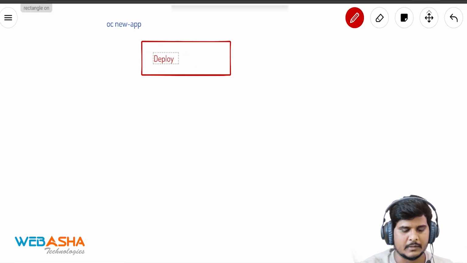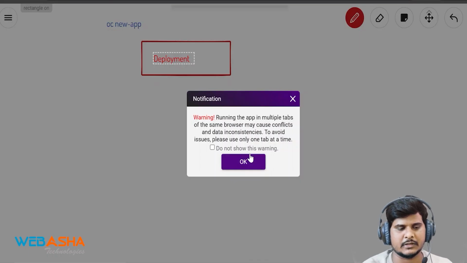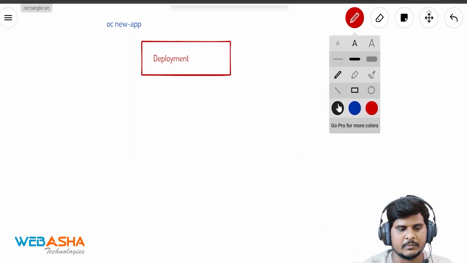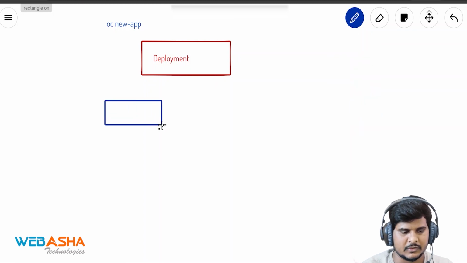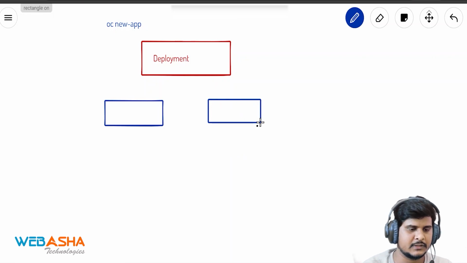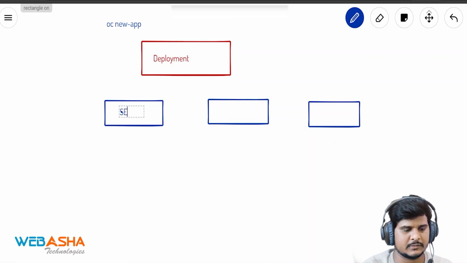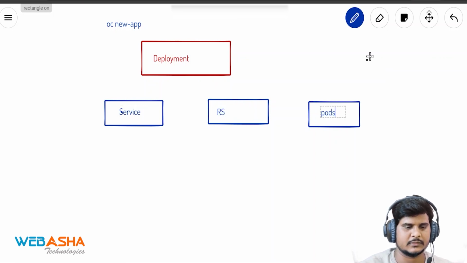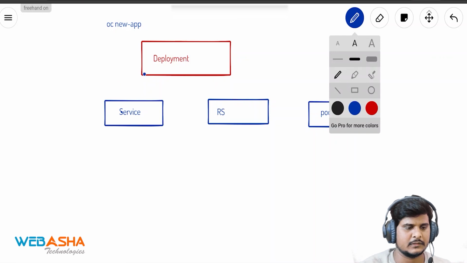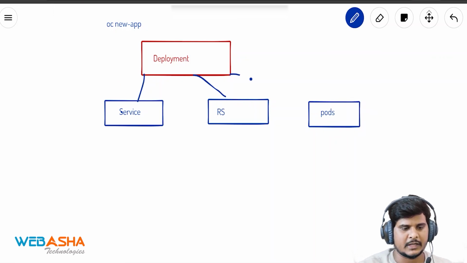So I'm just mentioning how they are going to communicate with each other. Once we create a deployment, the deployment will create other components. It will create a replica set and a pod for you, I mean services, replica set and pod, correct? So this is my service, this is my replica set, and this is my pods, correct.